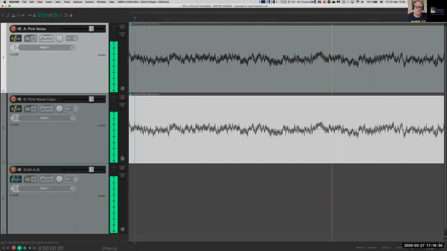2 tracks. And if I flip the polarity, then addition becomes subtraction. And because my levels are matching, I get perfect silence. Without the polarity reversal, perfect cancellation. Provided your levels are matched.